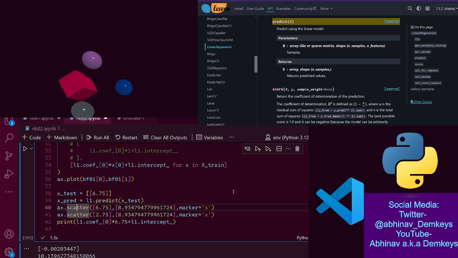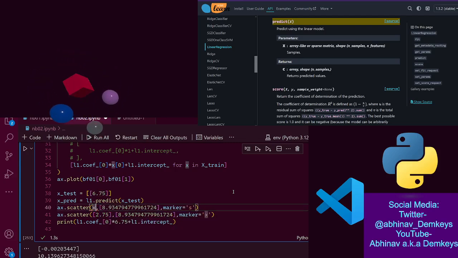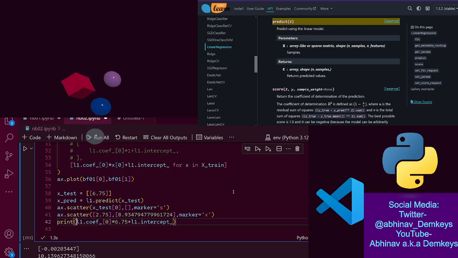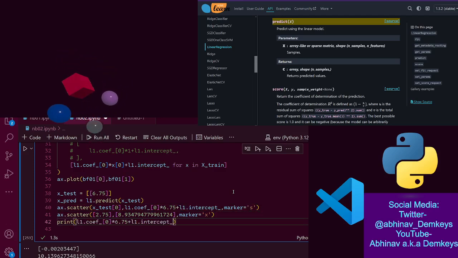Okay, so we're going to do two scatters. One is going to be the square, which is what I'm calculating. Oh, you know what? We could just do this. Does that work? I think that works. Whatever. Okay, and let's bring our calculation here. I didn't need to get rid of this.